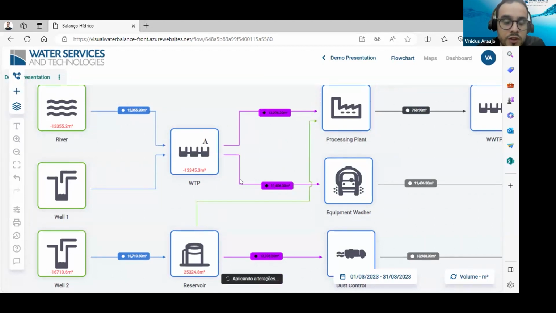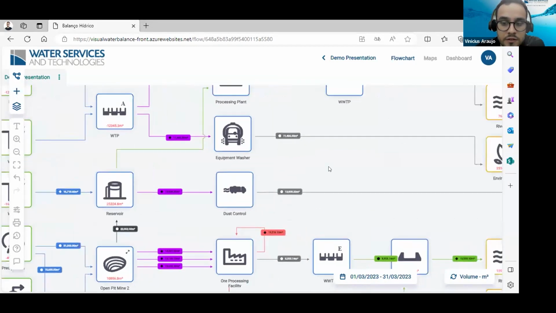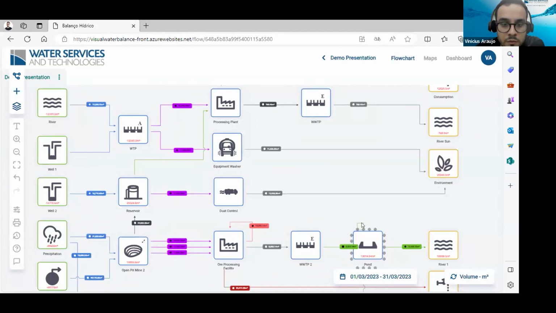Now we can create this flow here to represent this scenario. I'm going to supply water from the reservoir to the process plant because we do not have enough water here. Or maybe we can simulate sending the pond water to the equipment washer because we do not have enough water from the WTP. It's very easy to upload the flows in the VWB.